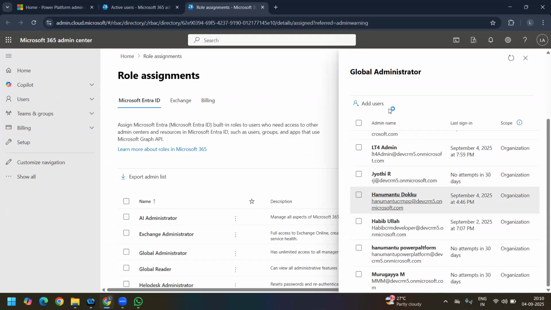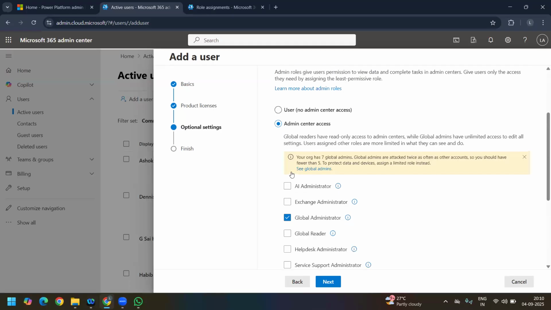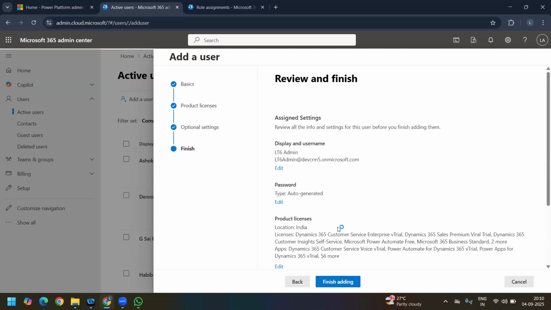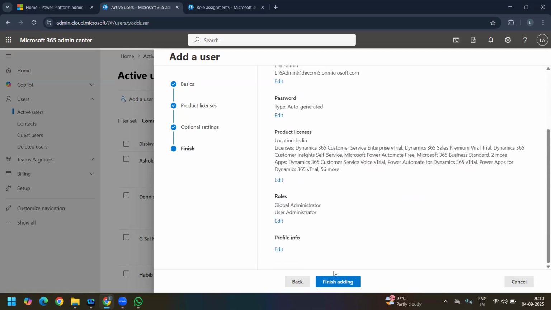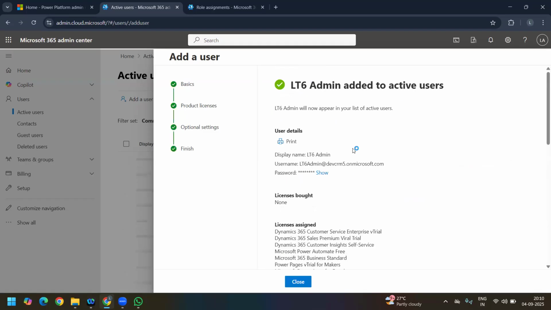So what do we mean by global admin? They can create users. That's the global admin. You guys have all licenses, but you can't create any new users. That's the limitation. Now I'm just clicking on finish adding, so new credentials will be generated for me. I'm going to use these credentials as another user for our next security concept.